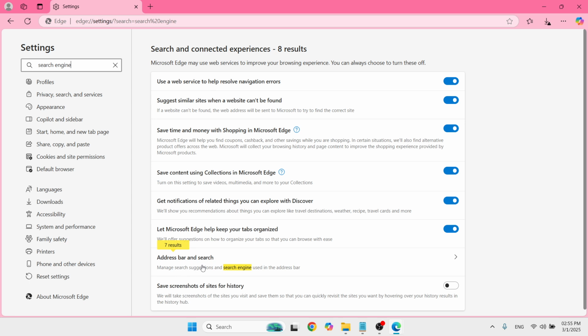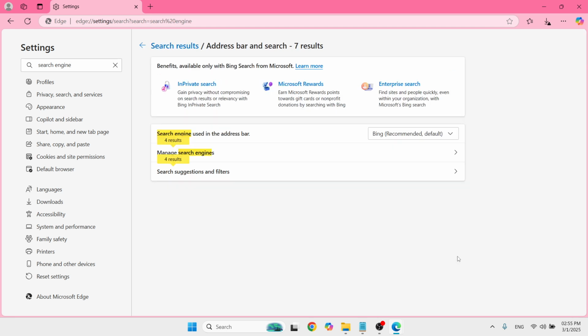result here, which is highlighted with a yellow mark, which is address bar and search, manage search suggestions and search engine used in the address bar. Okay, click this forward arrow, and there you would be able to see three options. You need to proceed to the very first one, which is search engine used in the address bar, which is what we are looking for. And here you need to click this down arrow, and there you can go with Google.